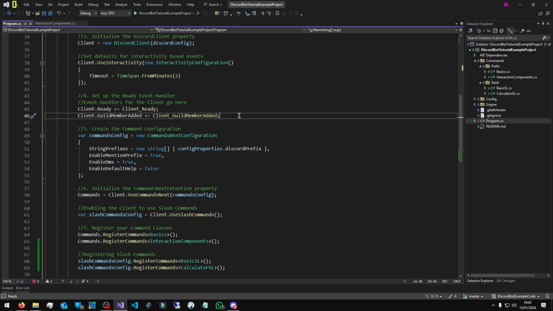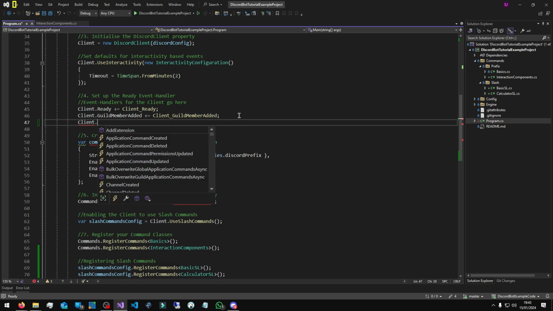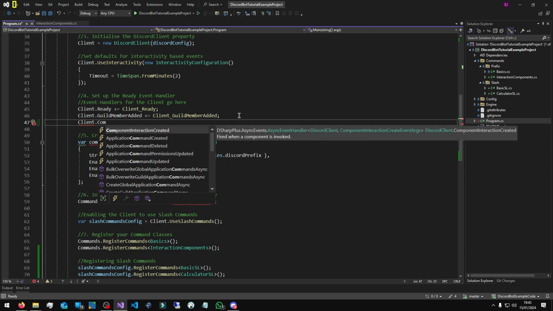What I'm going to teach you guys is how to do that, right? So what we do is say client, and then we need to get the component interaction created event right here. This event fires when a component is invoked. That basically means when a component is being pressed, or if someone is interacting with a component, this event's going to fire. So that's perfect, because this event is going to fire for our buttons.